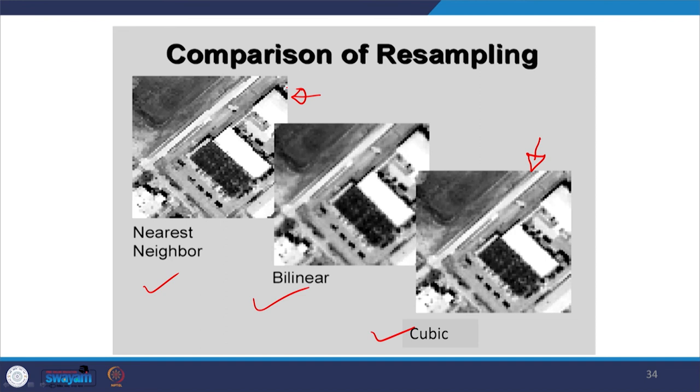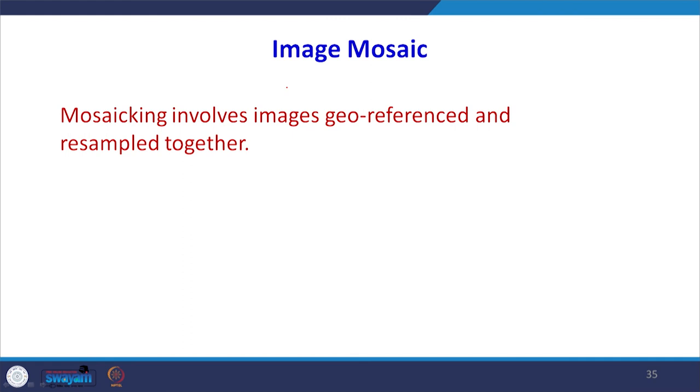So we have to do that. Once we have done the georeferencing, we have to do the resampling process. And once it is done, then we can actually use these images further. Like for an image mosaic, maybe we have to create a mosaic from these images. Now all the images are georeferenced and they are resampled. They have the same spatial resolution. I can create a mosaic from these images, join them together. So this is the example here, which shows you are creating the image mosaic from resampled and georeferenced images.